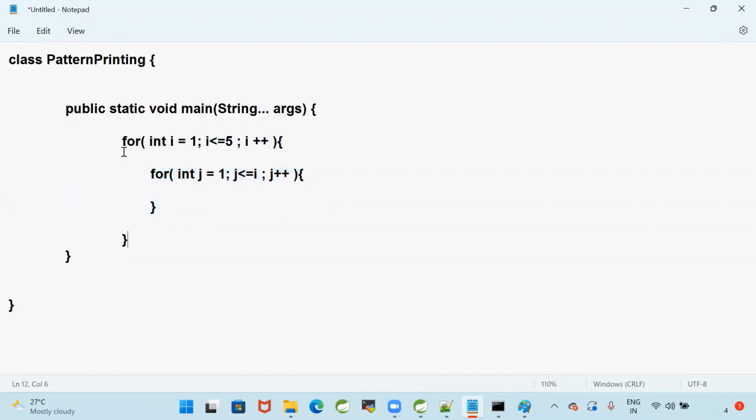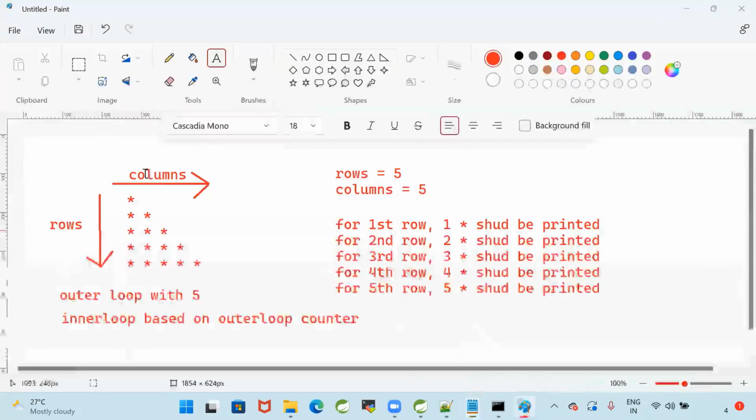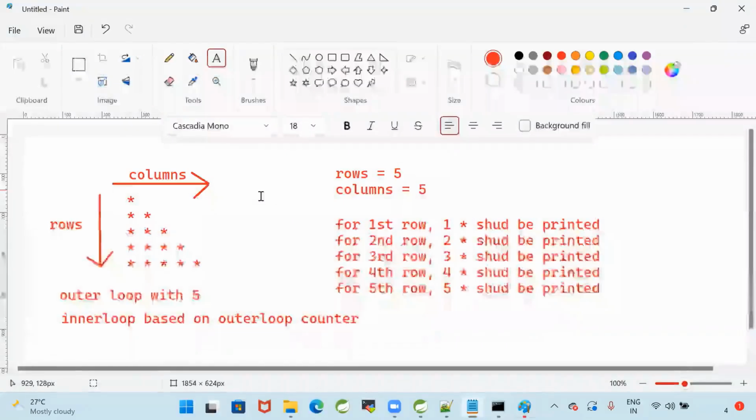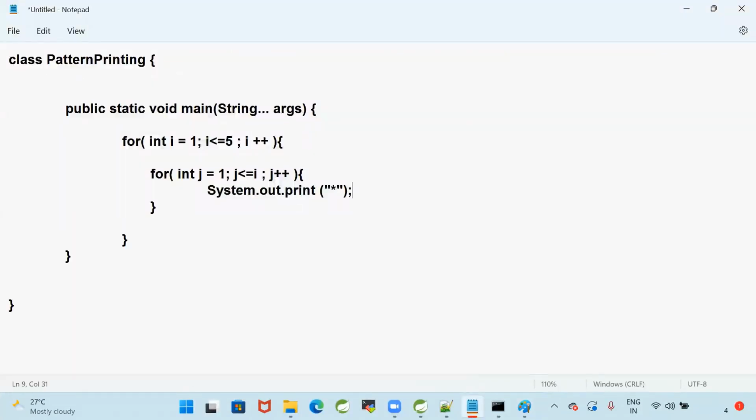In the first iteration of the outer loop, I want to print one star. If the outer loop is at iteration 1, the inner loop will print 1 star. In outer loop iteration 2, the inner loop will execute 2 times, so 2 stars should be printed. Star printing should be done in the inner loop only. System.out.print, just a star should be printed.